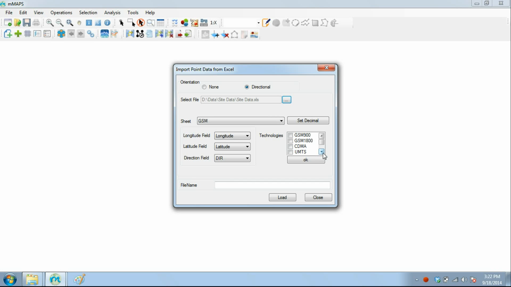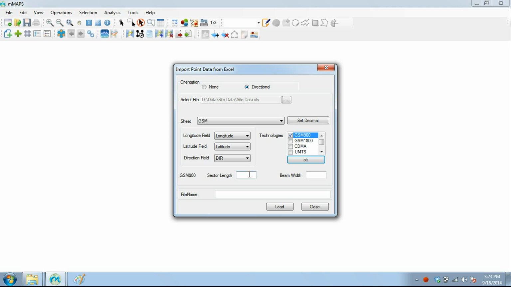Now here you can see we have 12 different technologies which we can import from a single Excel, but since in our test site data we have a single technology, GSM 900, we'll select that, click on OK. Now for this technology we have to enter sector length, so 0.8, beamwidth 45, file name test.